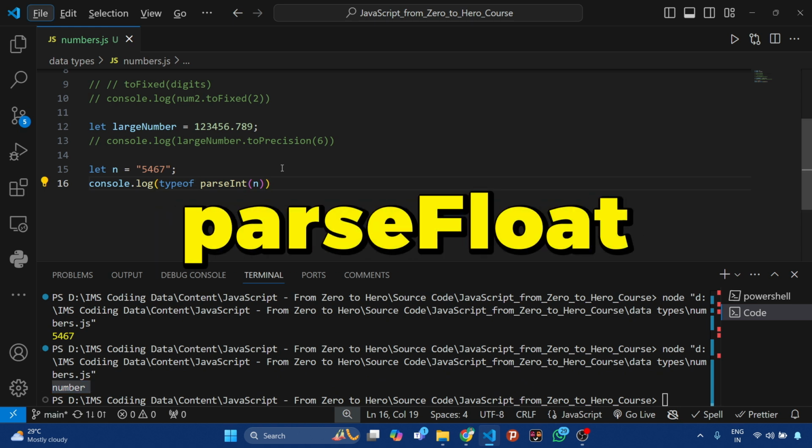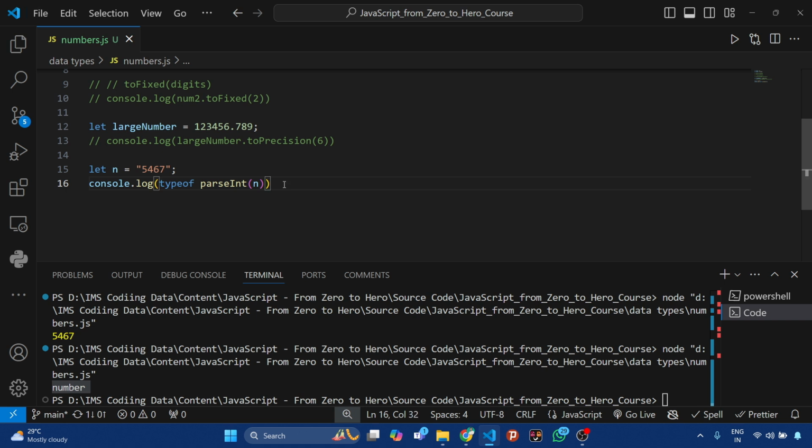We have the parseFloat method which converts a string into a floating point number. So let's see that.